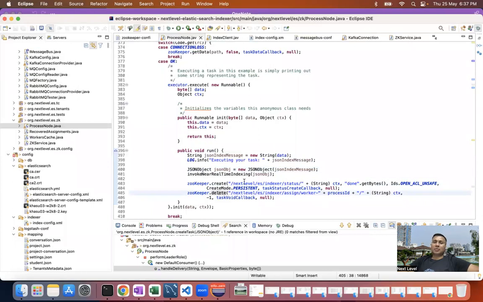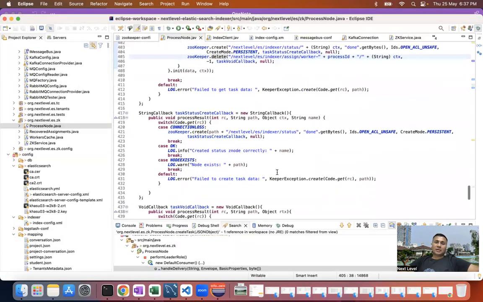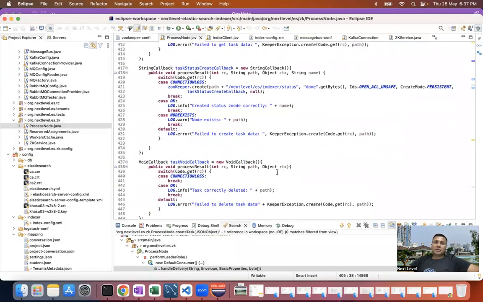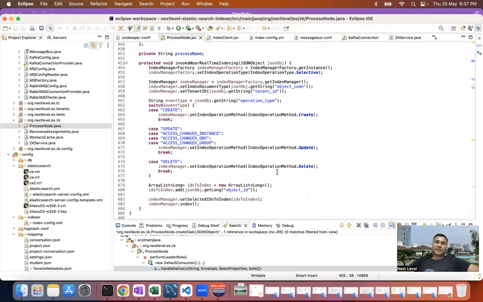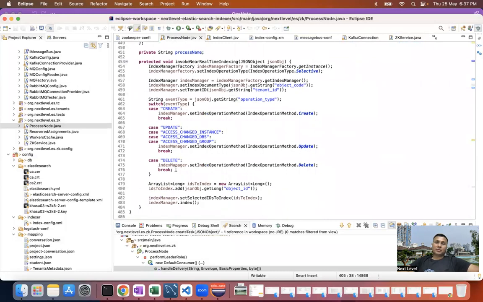You can make it a little more robust. Here it is not really. So you can improve on this kind of code, but you get the fundamentals. Invoke near real-time indexing. Based on the type of event, whether it is a create event, an update event, or a delete event, you perform different kinds of things here, on Elastic. So yeah, pretty much it. If you have any questions, please let me know in the comments.